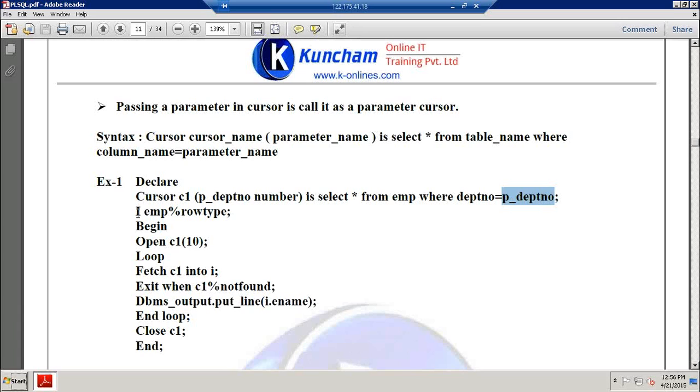Next we require one variable which stores the data whenever we retrieve the data from the cursor. For that purpose we declare one variable with percentage row type. Already I told you what the use of percentage row type is. It refers to all the column data types in that respective employee table. All columns' data types are assigned to that respective variable, right? Next, begin. Once we start the begin, the actual execution starts.